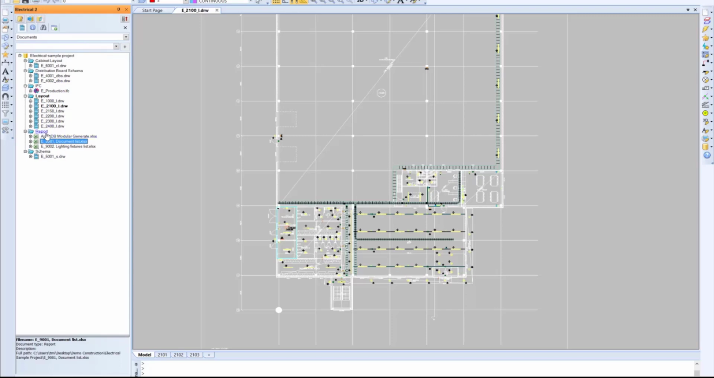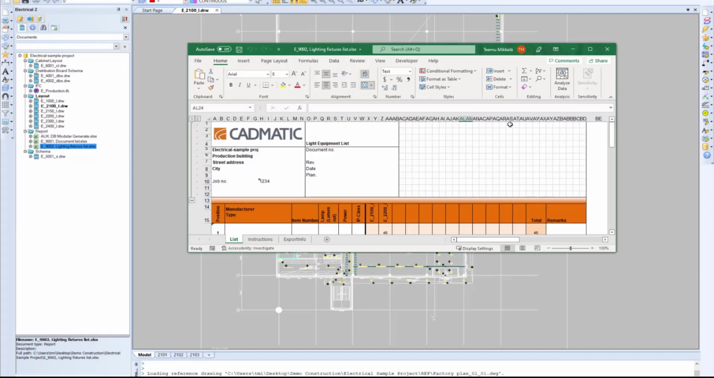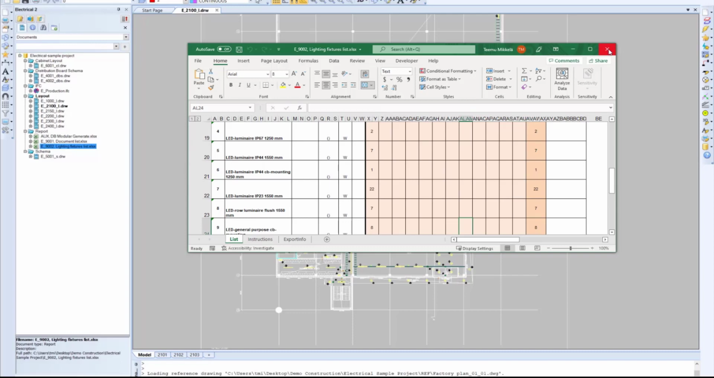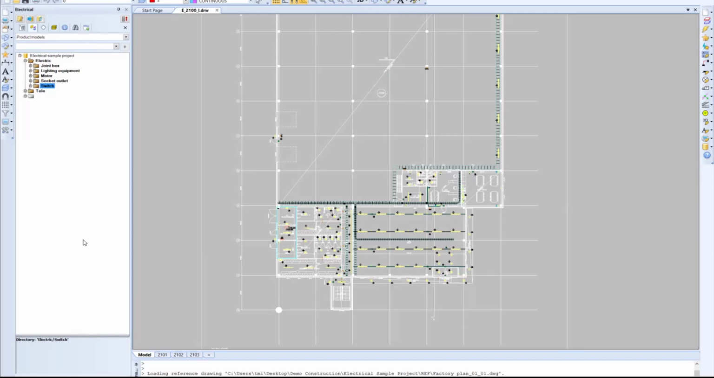The documents tree can be used to update, for example, all the reports whenever new updates have been done to the project, to keep the reports always up to date. You can also manage the files from here. For example, you can open these different documents from here, like this. You can also manage the projects from the project tree in many other ways.